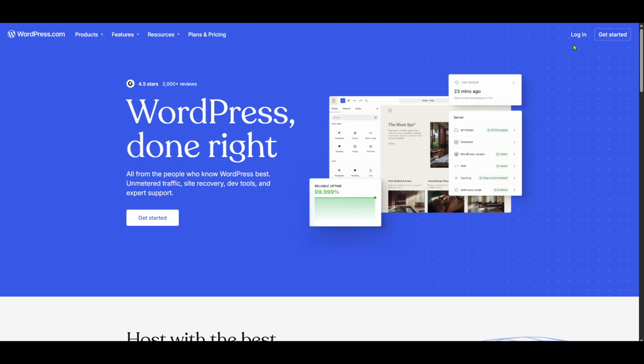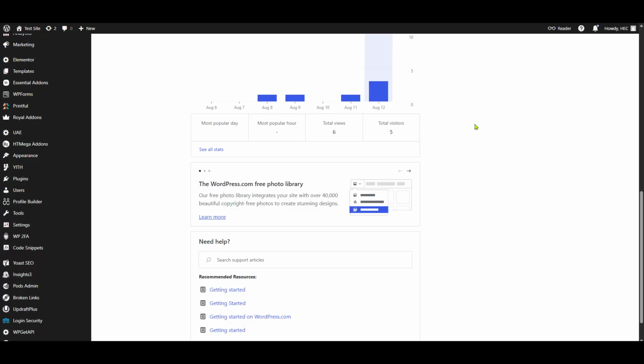After logging in, you'll be directed to your WordPress dashboard. The dashboard is essentially your control center, where you have access to all the tools needed to build and manage your website. Now, on the left-hand side of your dashboard, look for the menu option labeled Appearance. Give it a click. This section allows you to customize various design elements of your website.